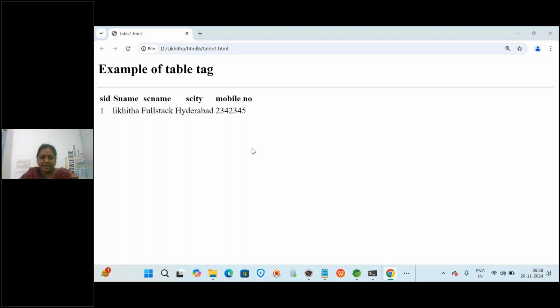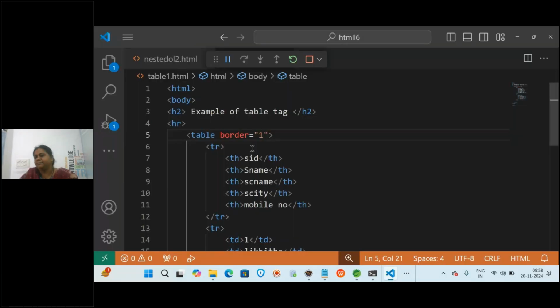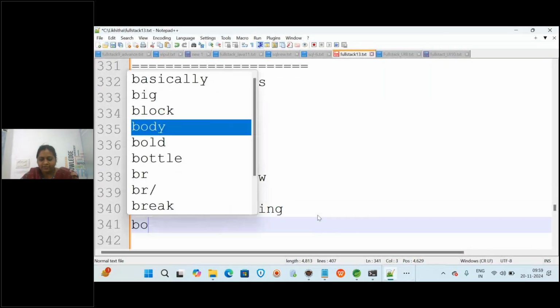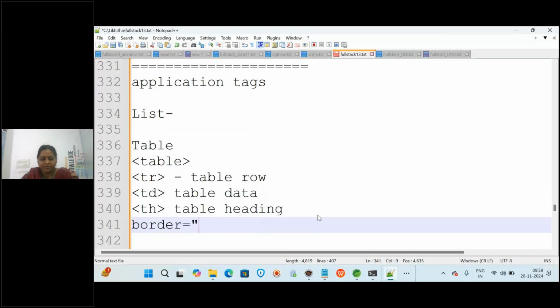So like that we can add the border however you want. Clear, everyone? So table is the main root tag and it has one attribute, border. Also, tr is for table row, th is for table heading, and td is for what? Table data. Clear? Understood? And then next we have two more attributes for the table. What are the two attributes? First, the attribute we have seen, that is border. You can give different values for the border, 1, 2, or you can also give 0.